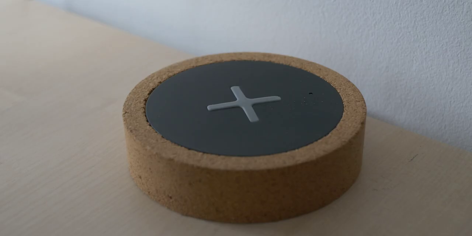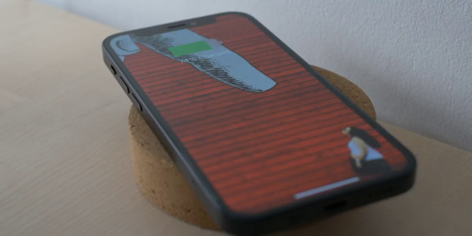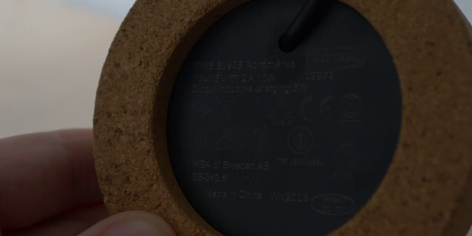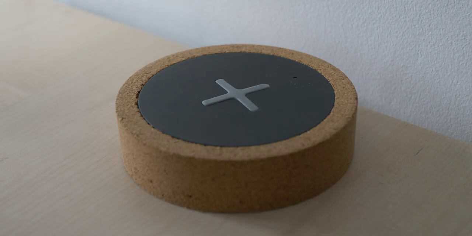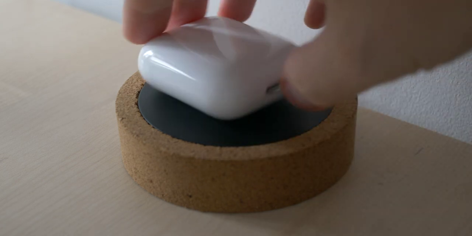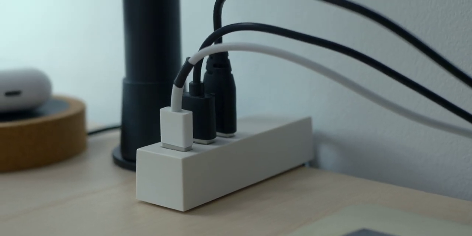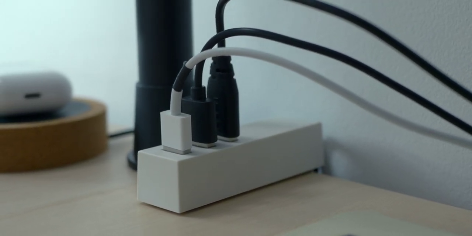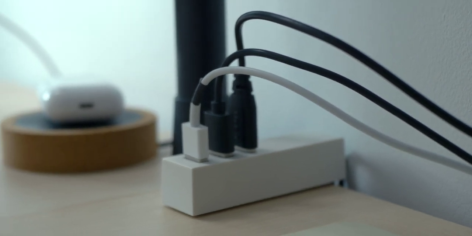I have a 10 watt wireless charger from IKEA in black with a cork base to match the desk mat. At 10 watts, I know it's not very fast, but I only use it occasionally as a top up, so it's fine. On top of that usually sits my AirPods, which don't actually have the wireless charging case, but that's still where they live. Next to that is a 3-port USB-A charging hub, again from IKEA, with various cables which get switched in and out depending on what I'm testing.